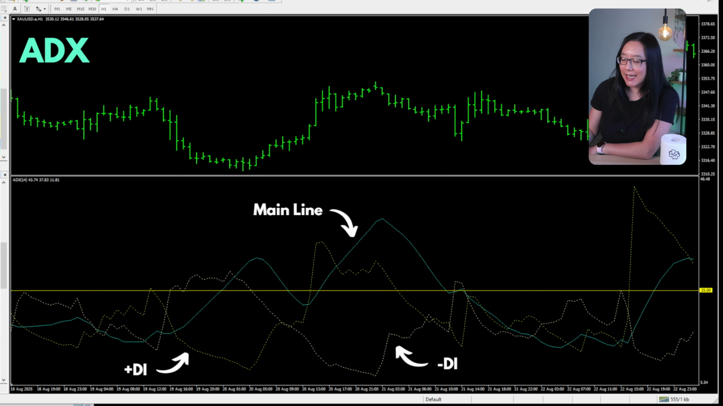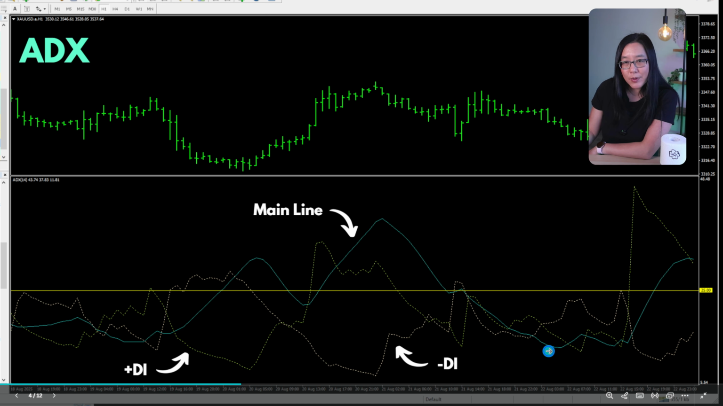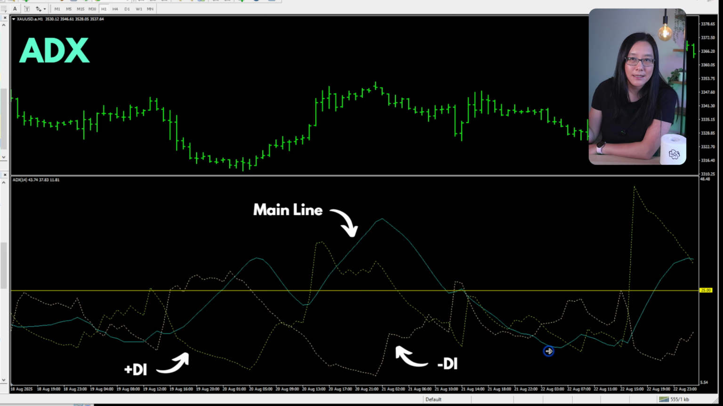And the next indicator is the ADX. So the ADX doesn't get drawn on the main chart where your price movement is. It is a separate indicator, usually at the bottom of your chart, which I have here just on the default settings. I've also drawn a line which is at the 25 mark. If the main line is above the 25 mark, it means the market is trending, and when it is below the 25 mark, it means the market is not trending.